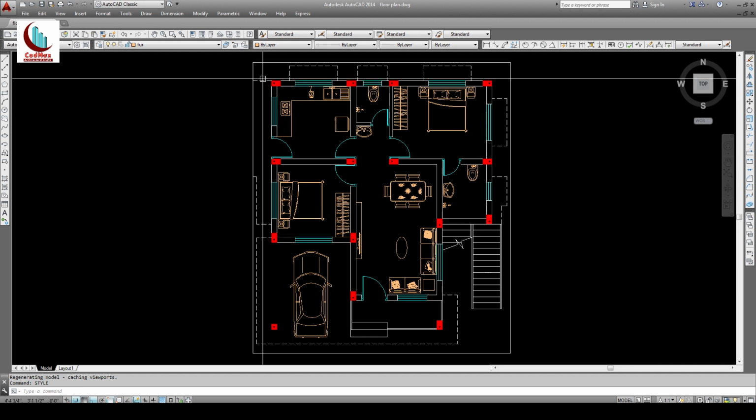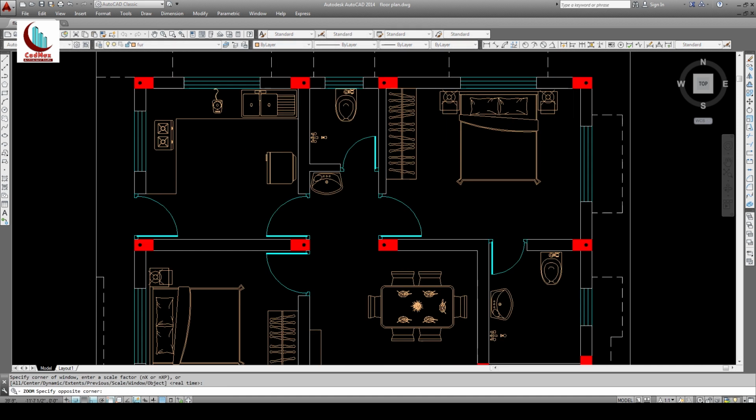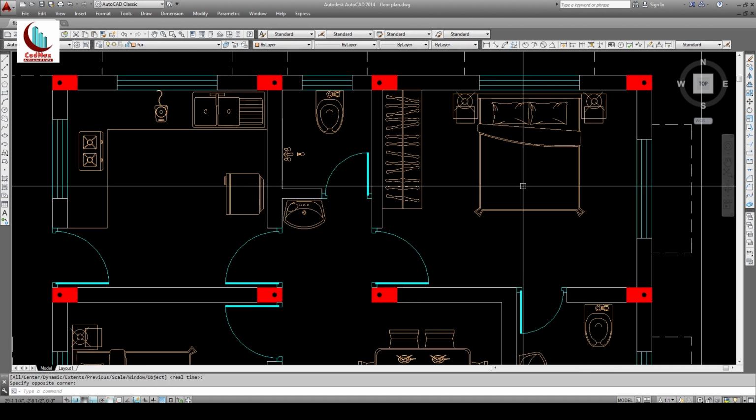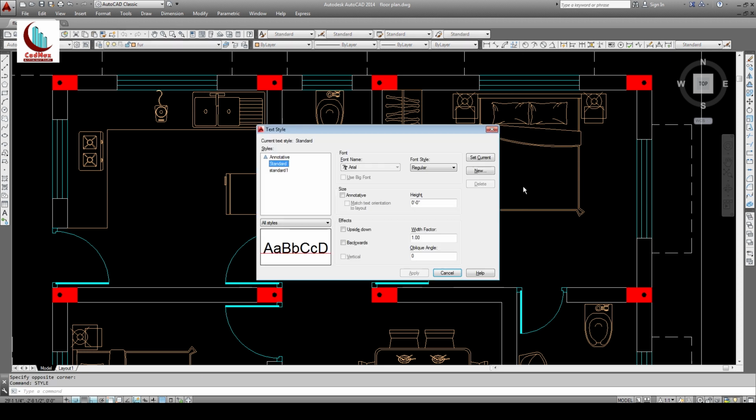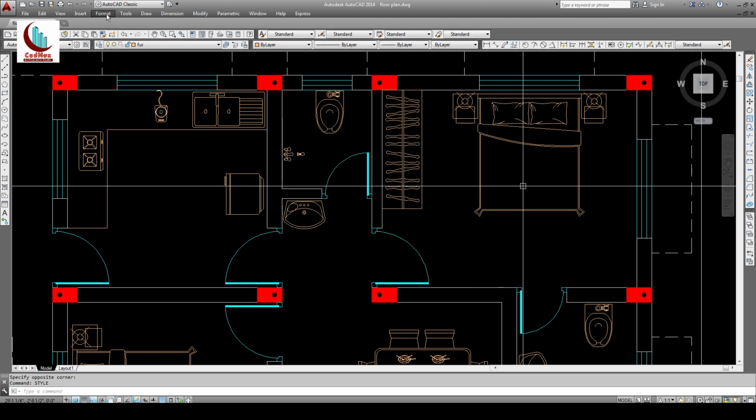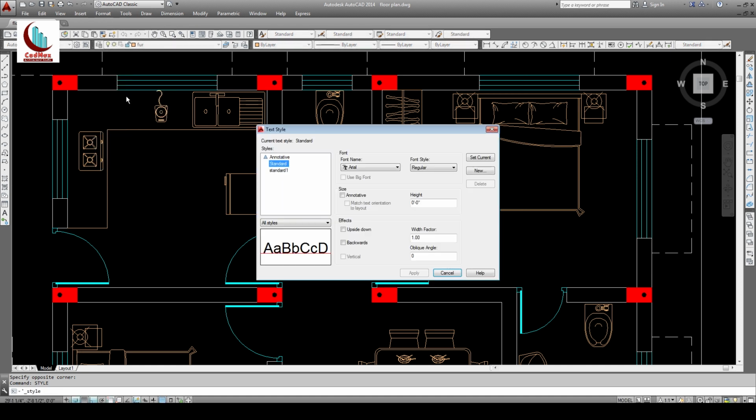Let's start from this kitchen. First we have to load the fonts. There won't be any fonts in the default AutoCAD drawing. So first we have to load the fonts. Type style, you can also go to format and text style. Click new, give a name for your font. You can keep the style name and the font name the same, so that it's easy for you to remember. Style name, I've typed it as Arial.